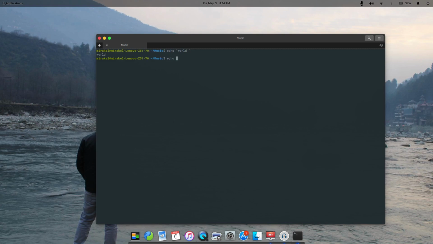Now you can also use echo to write anything and store it in a file. For storing we use the forward arrow and file name.txt. Now I'll cat that. See, it got stored. So this is echo.